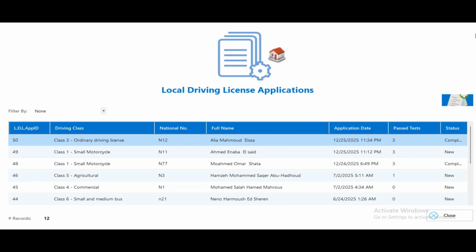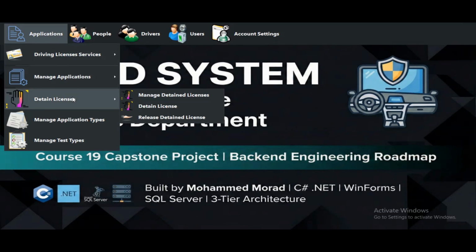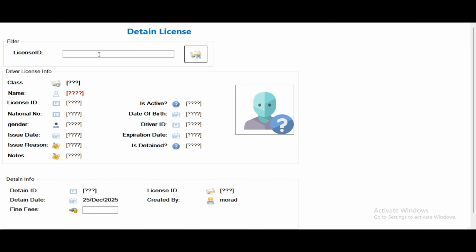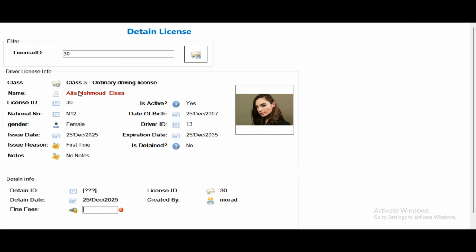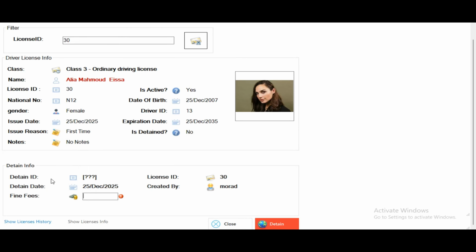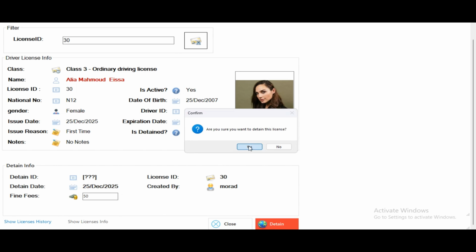All right, so let's move to the next part, which is detaining the license itself. For example, it was her first time to make a new license, and somehow she made a violation of the laws and we need to detain the license. So we go here and search by the license ID, which was 30. We click enter. Here's the license, and the detain ID will be issued right now. For the fine fees, I will be applying fines to this driving license. For example, I will add $50 as fees, and I will detain this license. Okay. So this license is detained with ID 16.